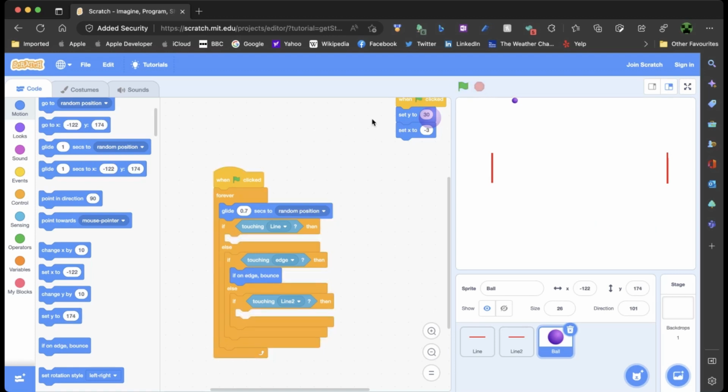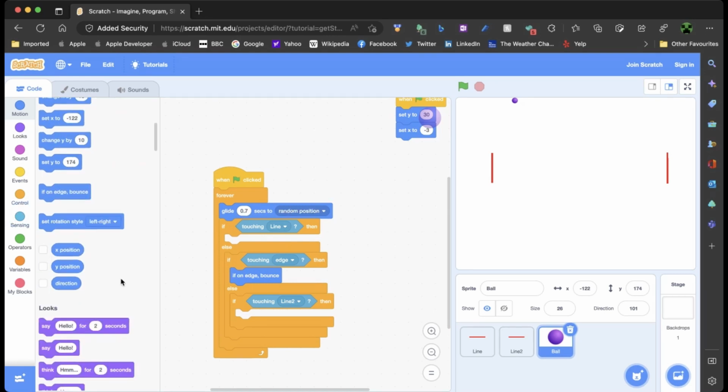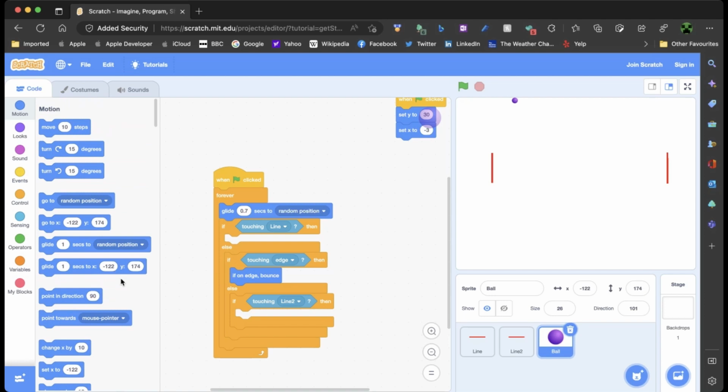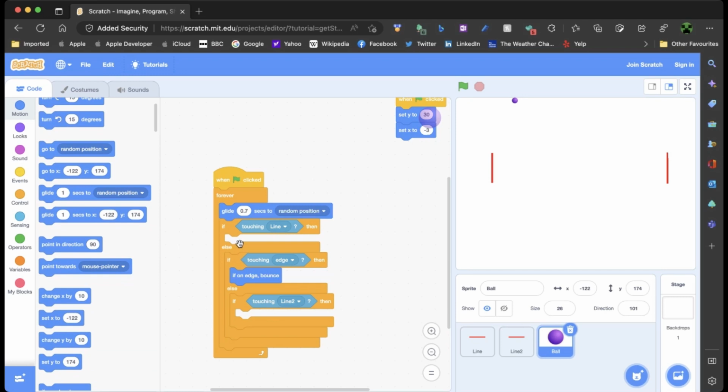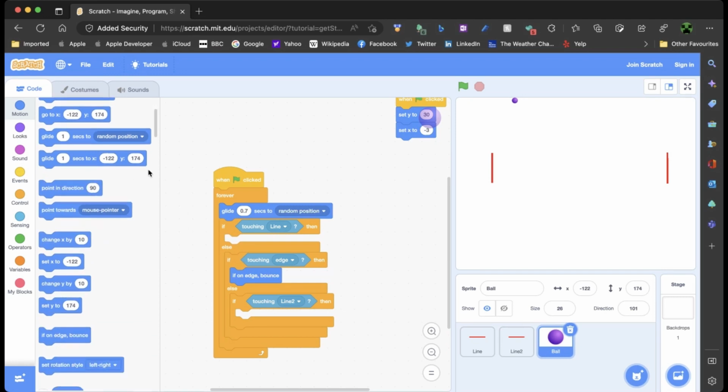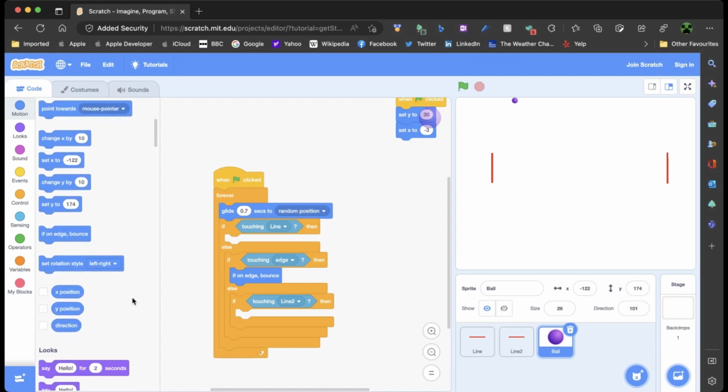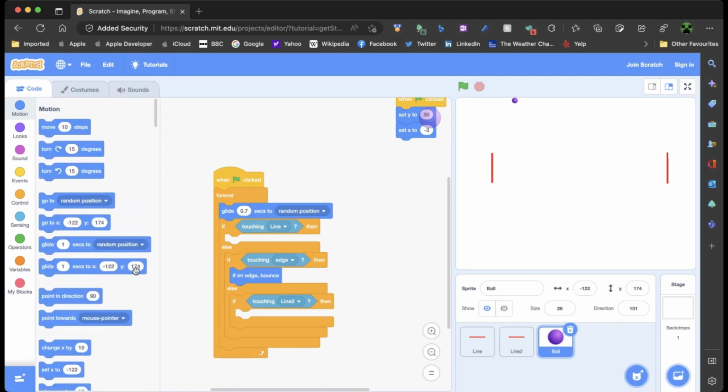Okay, so now if touching line, we need it to bounce back. This block's just easy for edge. But then you've got to actually make it bounce off. Okay. Is somewhere in motion. We must bounce. So we have to leave this blank for now.